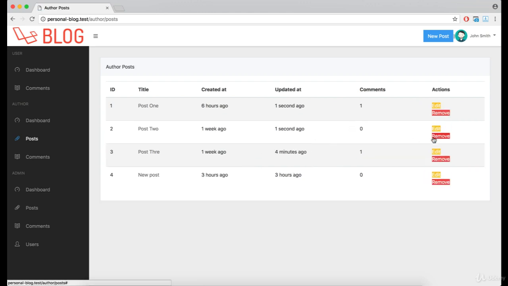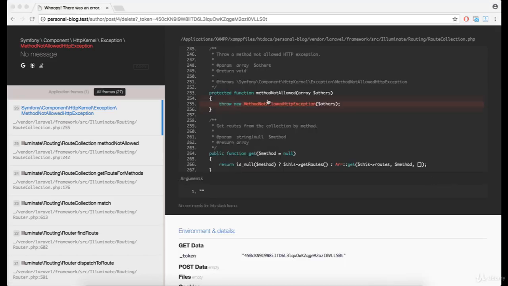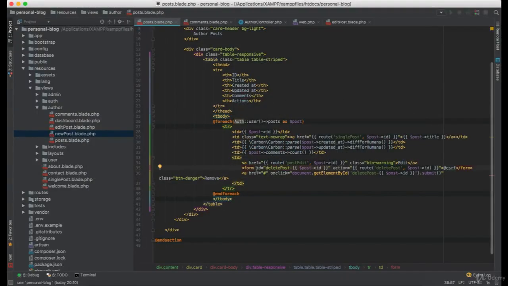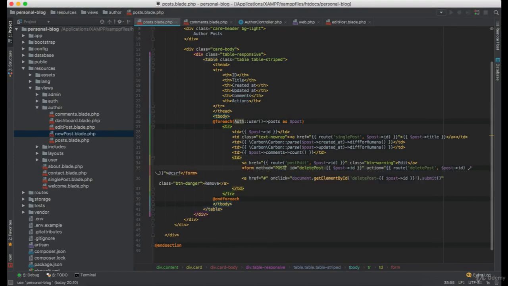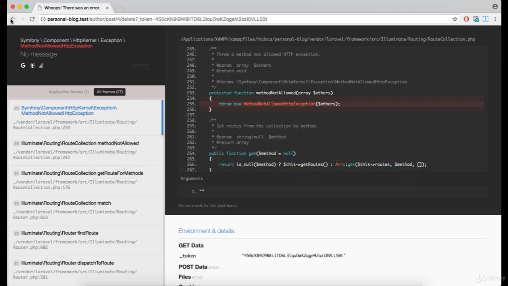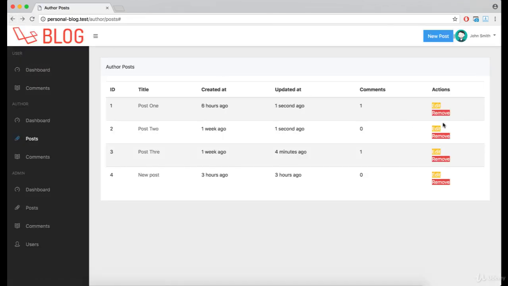Let's take a look and check if it actually works. And it seems like we forgot to define form method to be equal to post. Great. And as you can see, the post was removed.